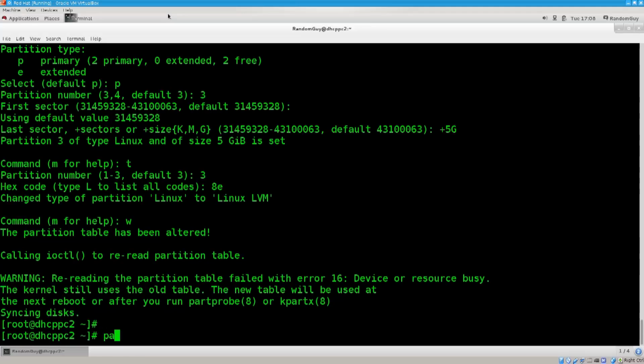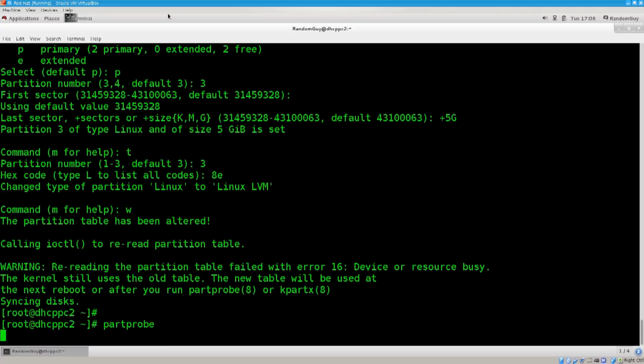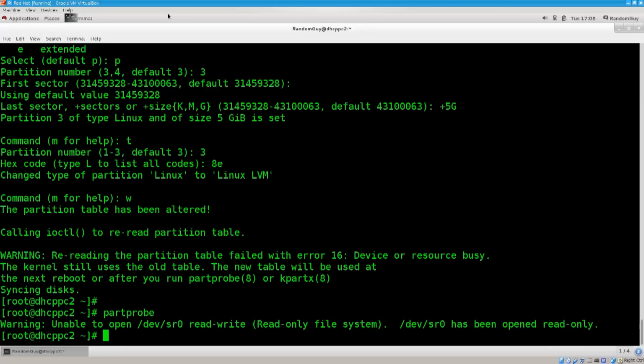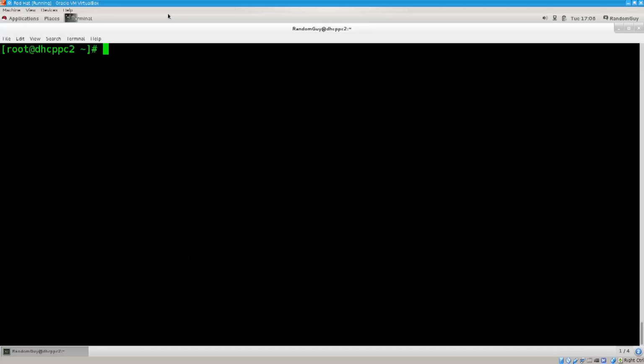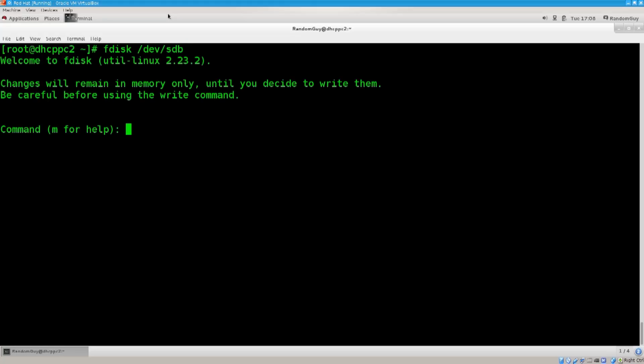We need to run partprobe to force the kernel to reread the partition table, to reload it. Anyway, that has been done. I'm gonna go ahead and clear the screen. Let's do fdisk space dev sdb.